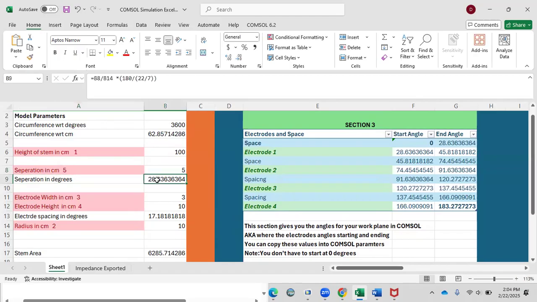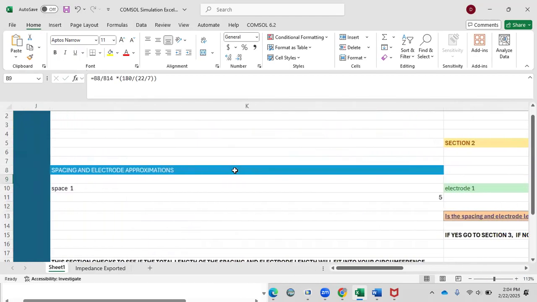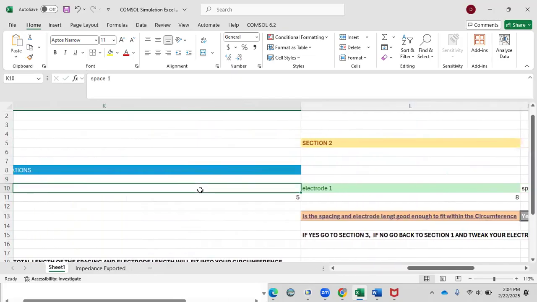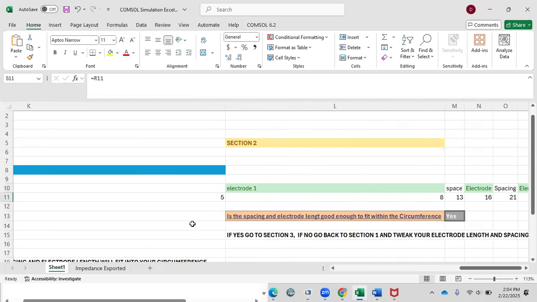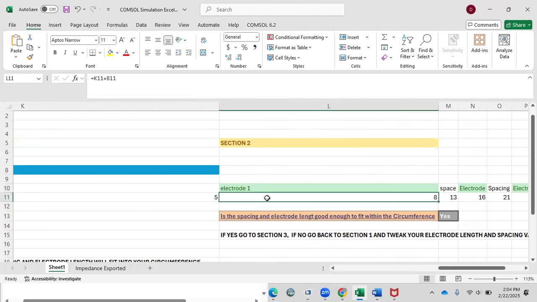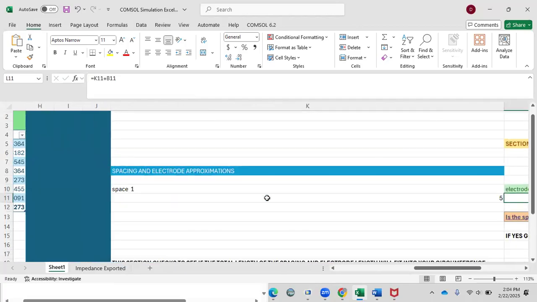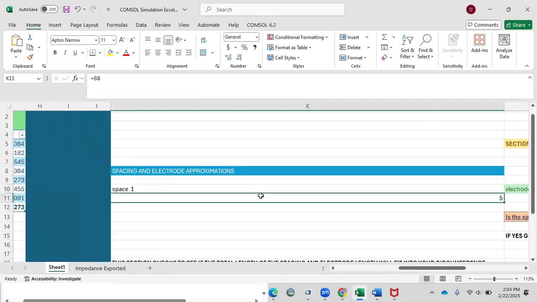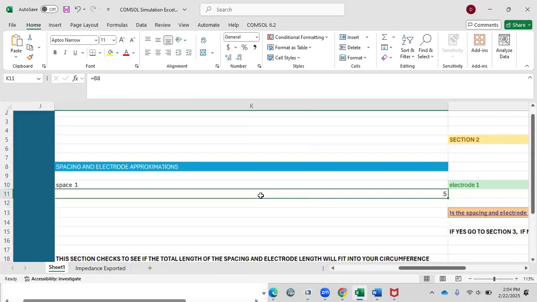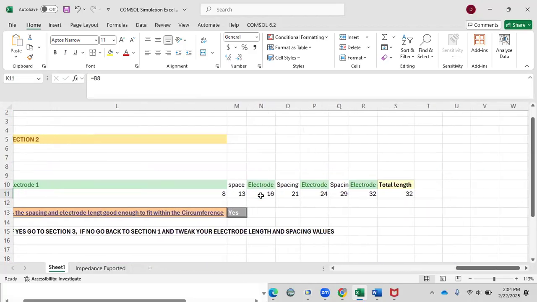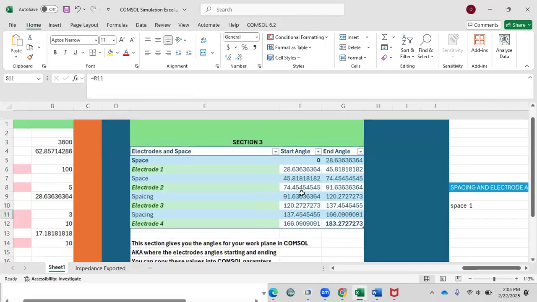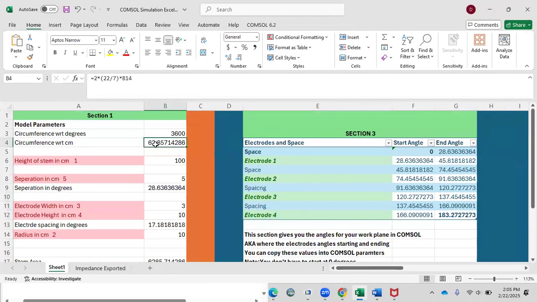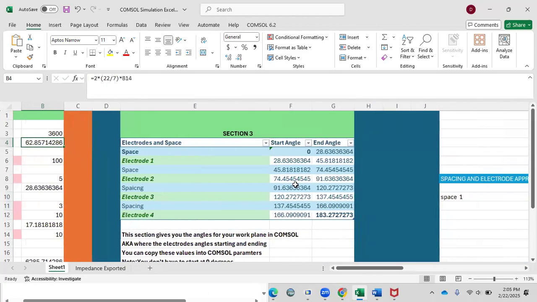Yeah, so this is just converting it to degrees. Then you go across to here now. And this way you check to see if it fits. So yes it is. So electrode space, okay, start with that space. Now we specify 5. So space, electrode, space, electrode, space, electrode, space, electrode. Total length is 32, which is less than the total circumference. So we're good. And here now is where we get the angles.